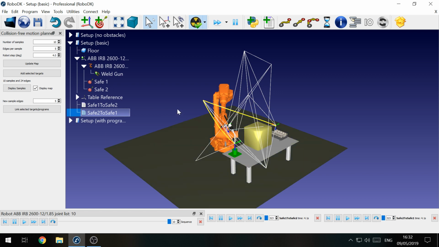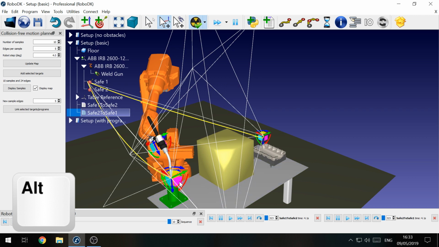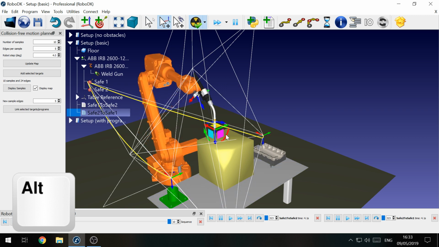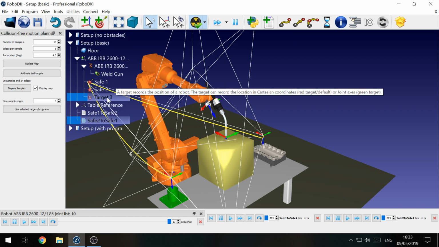So what if we want to add a new target into the workspace? Do we have to generate the entire map again? No, we don't. We can do that using the Add Selected Targets button here. So let's imagine that we want to move to a point just on the top of the box here. We can do this by holding down the Alt key, and we can click and drag the robot to the point that we want to make it the new target. Let's say it's there, and we can create a new target at the top here. Add new target. So now we have target 3.